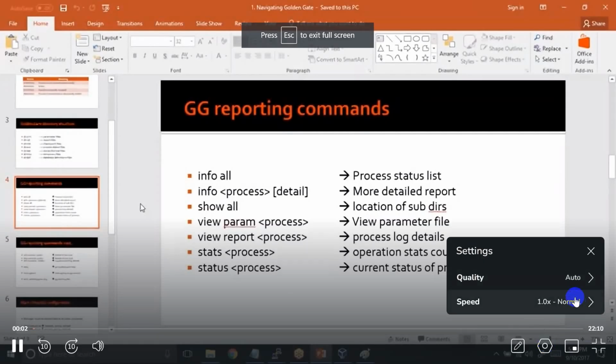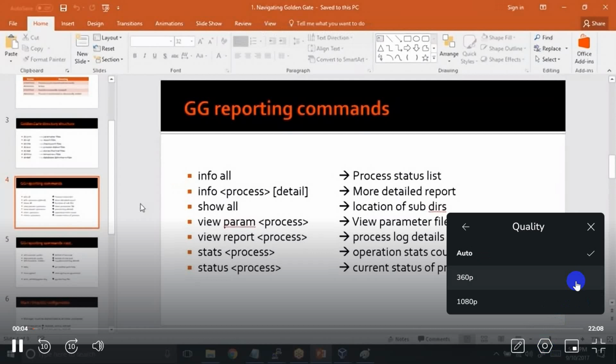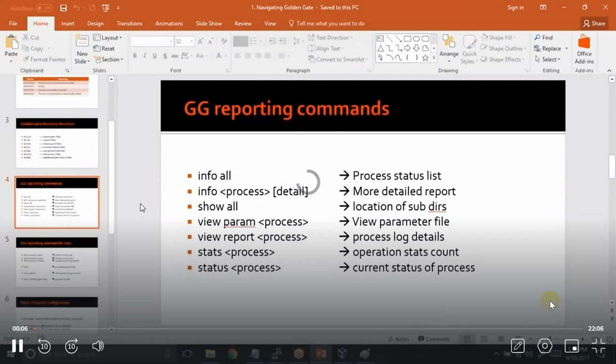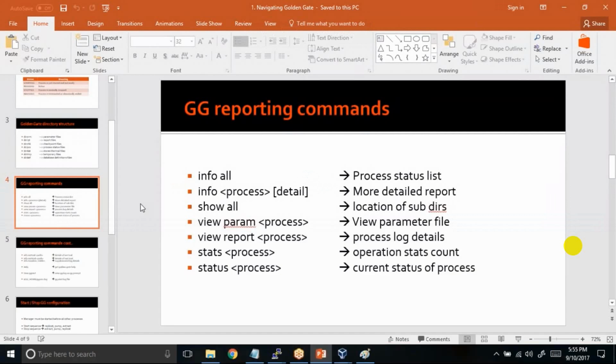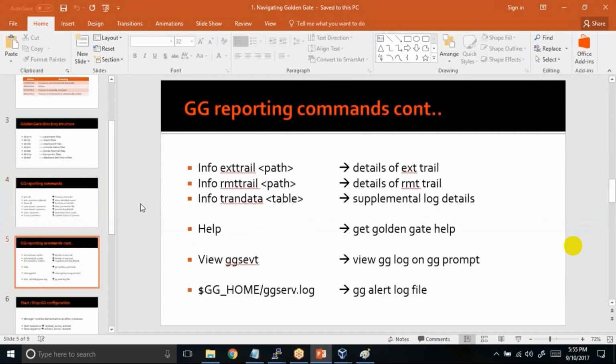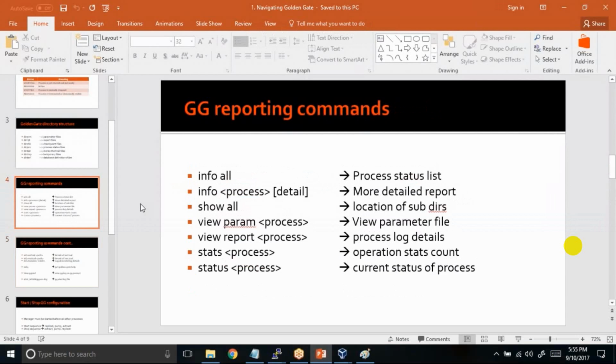So we had many questions earlier in the sessions also, like how do we find the details of a few things inside the Golden Gate. So this slide and the next slide are dedicated to the Golden Gate reporting commands, and these commands will help you figure out a few things inside the Golden Gate.